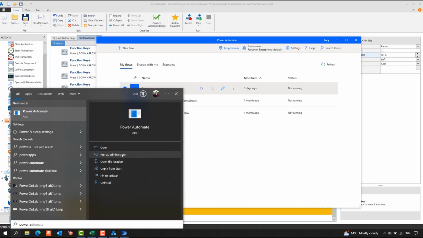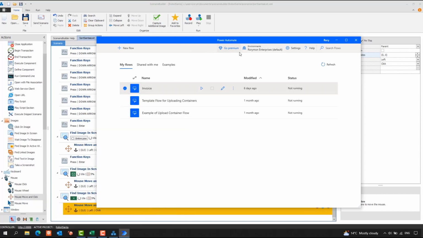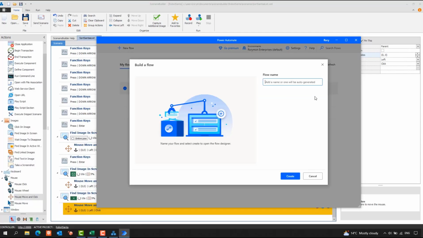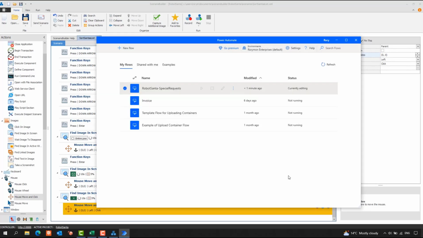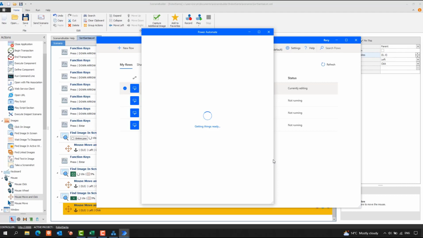And this is simply for variety purposes. I could have completed this next step within Automate, but I wanted to show something else too. And here I'm going to create a workflow for Santa for handling his most special requests.